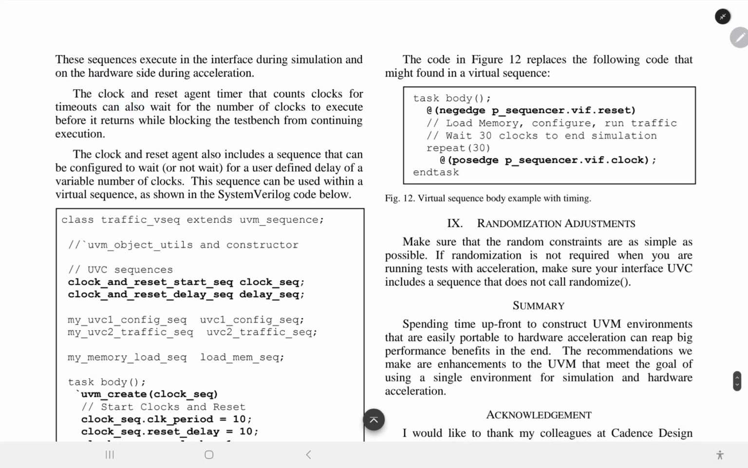The clock and reset agent timer that counts clocks for timeouts can also wait for a number of clocks to execute before it returns, while blocking the testbench from continuing execution. The clock and reset agent also includes a sequence that can be configured to wait or not wait for a user-defined delay of a variable number of clocks. This sequence can be used within a virtual sequence as shown in the SystemVerilog code below.